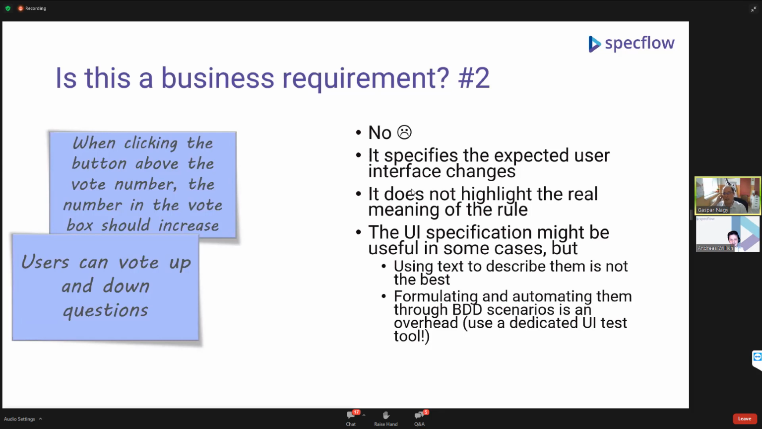users can vote up and down questions. That's what we wanted to say. And everything else that was described is basically the user interface details. Maybe those user interface details are valid today for our web application, but maybe on our mobile application that we will release tomorrow, this is anyway going to be different because there will be no up and down buttons, but maybe you will be able to slide left and right to be able to vote up and down.